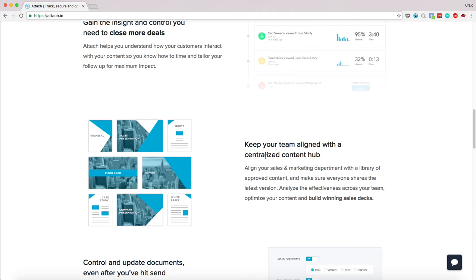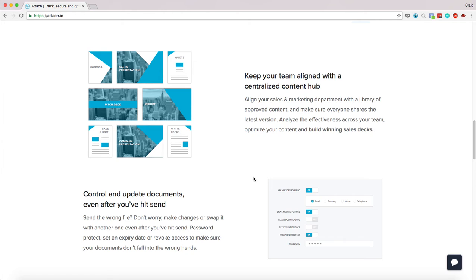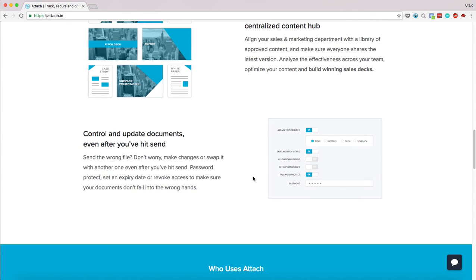That's kind of cool. That's a benefit you haven't talked about yet, which is basically using attach.io can help you continually advance your materials and unify them across your whole team. That's interesting. Control and update documents even after you've hit send. Whoa! That's huge.